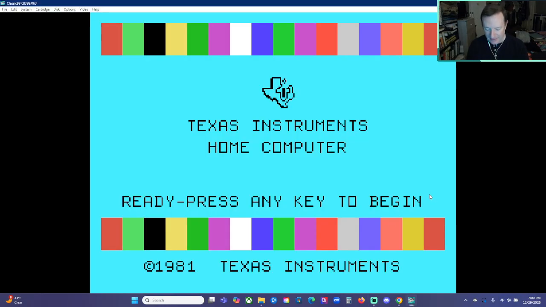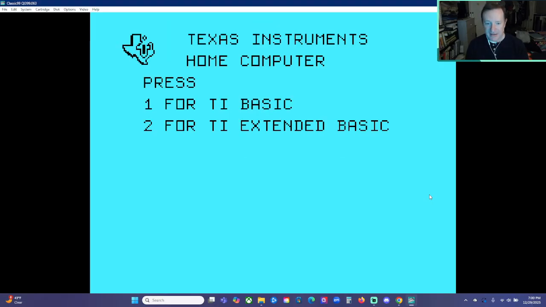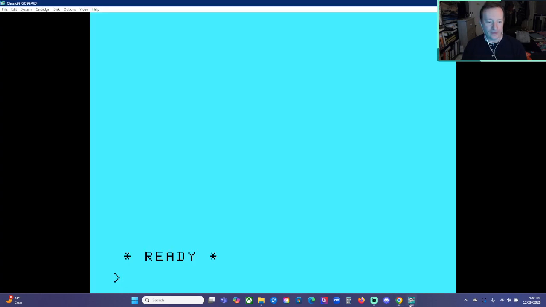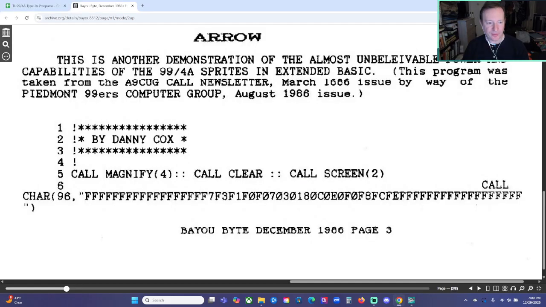This is the TI-99/4A start screen. Press any key to begin. Press 2 for Extended BASIC. I already have the Extended BASIC cartridge loaded into the emulator. And let's get typing. So it looks like we're just starting with line number 1. Okay, and I have a comment right off the bat here.